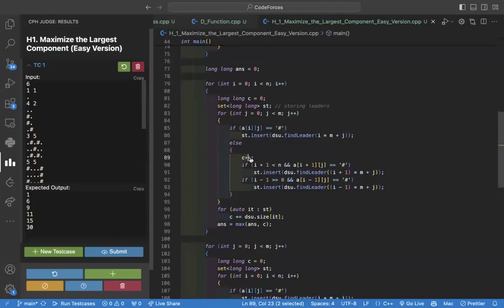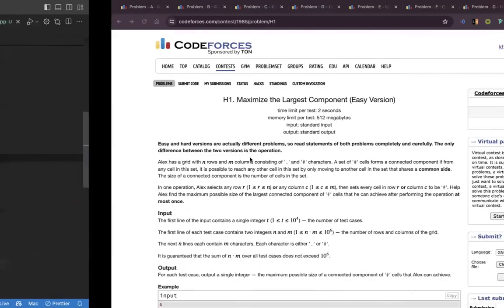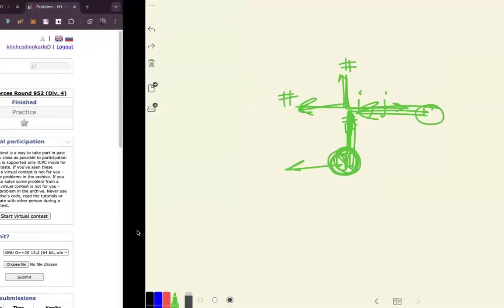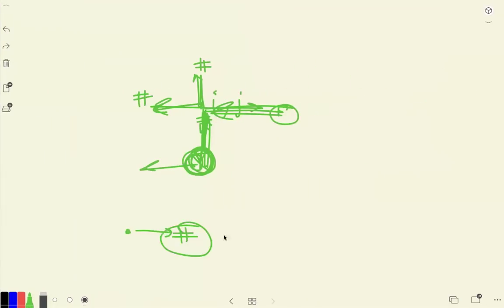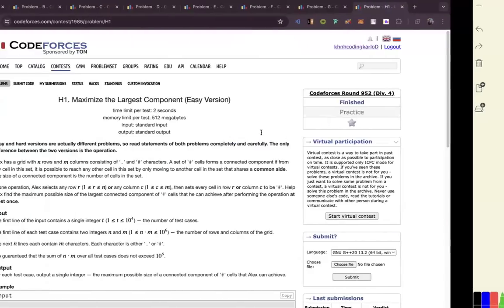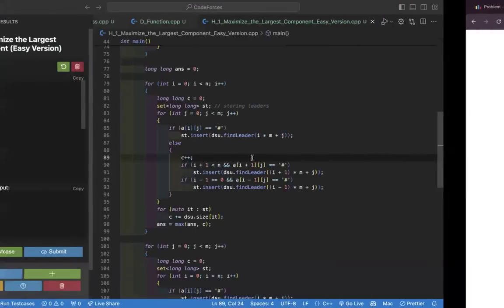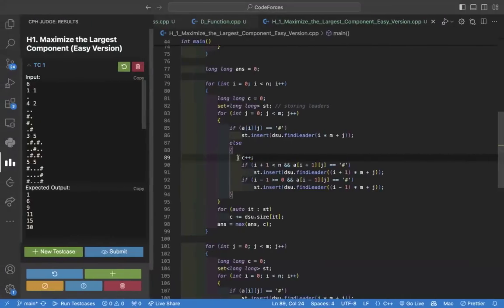Else increment C. Why increment C? Because if it's a dot, it would convert to a hash and contribute to the connected component, so one value needs to be added. That's the C. C is the count of the current hashes in the connected component. So C gets added, and then, because this is the row, if I'm maintaining rows, I check I plus 1 and I minus 1. These are the two things I need to check.